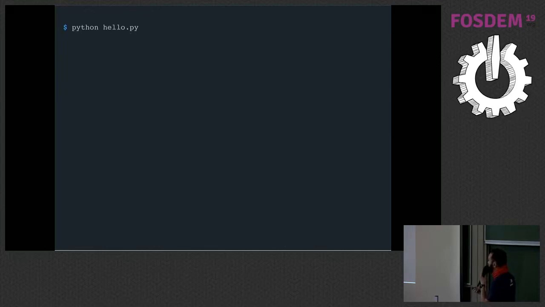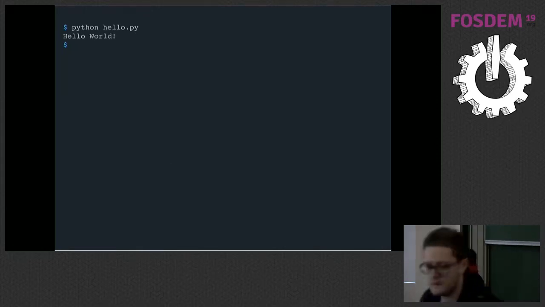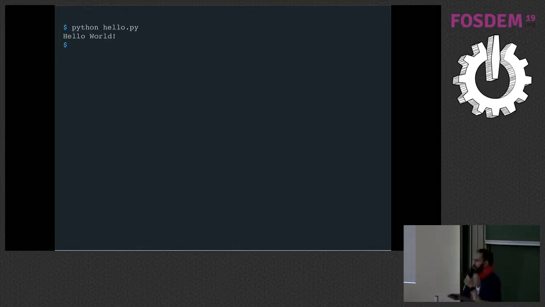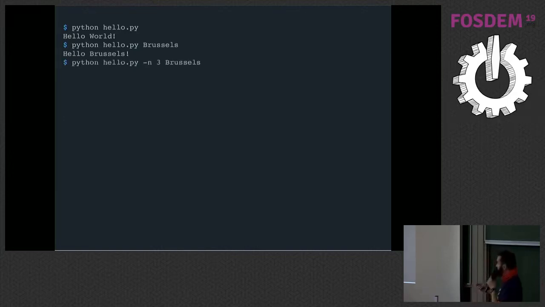So here I have my hello world, basically, and it prints hello world. That's its basic behavior, but I can change it through the command line, passing a name to be greeted. And then I have hello Brussels. So I was able to change the behavior of the program using the command line. I can use the -3 argument, and it will print hello Brussels 3 times.